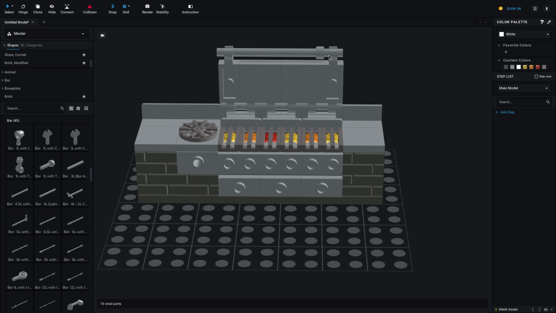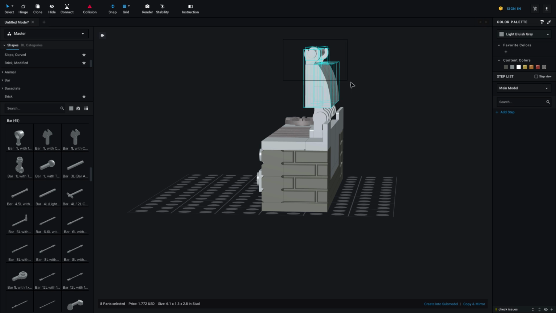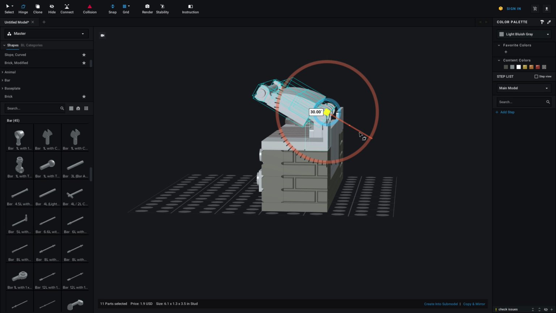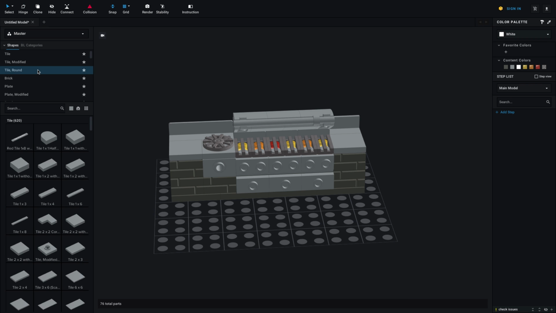And the last tool I'm going to go over is the hinge tool, saving the best for last. So go ahead and highlight the section that you actually want to hinge or move. And then come on up to the top and click the hinge tool. And then you can use a little arrow to actually move it to the degree in which makes sense for your model.